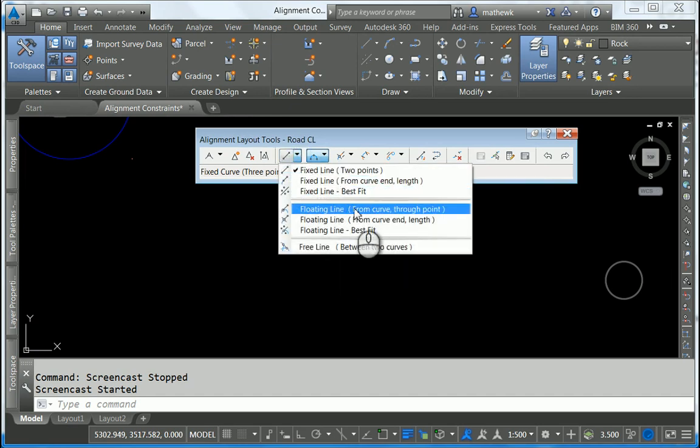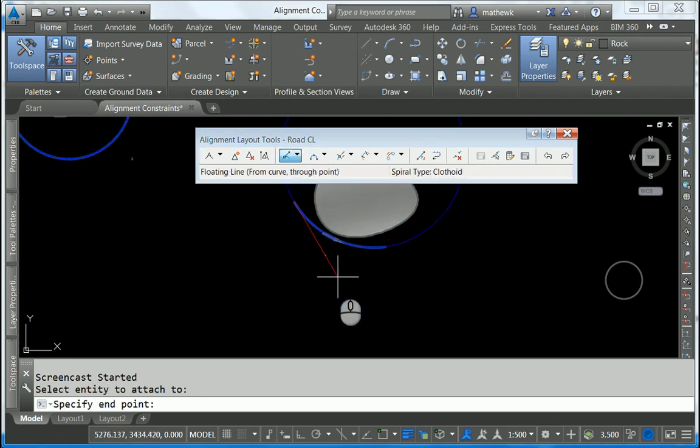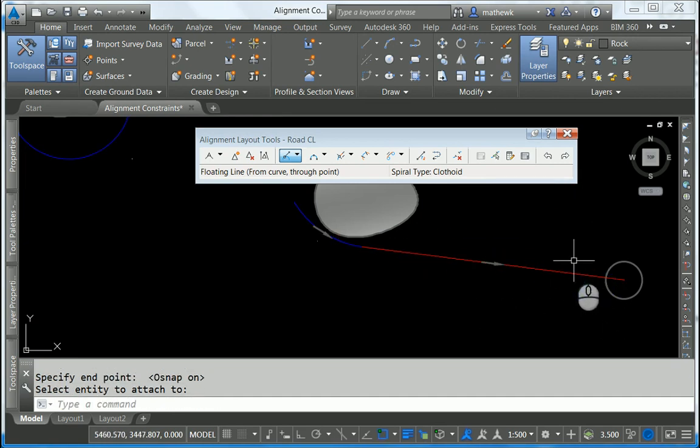from somewhere on the curve and a through point. So I'll pick this edge of the curve, and wherever I place this line, Civil 3D will do the rest. So I want it to go to the center of that circle. There you go. There's a floating line.